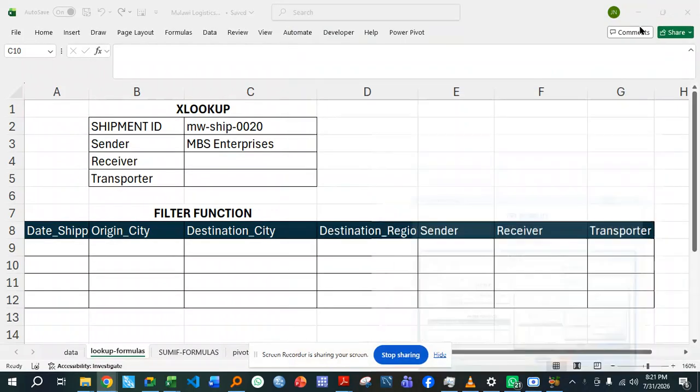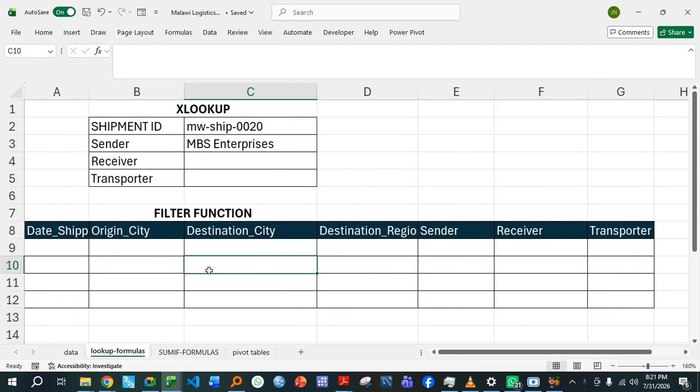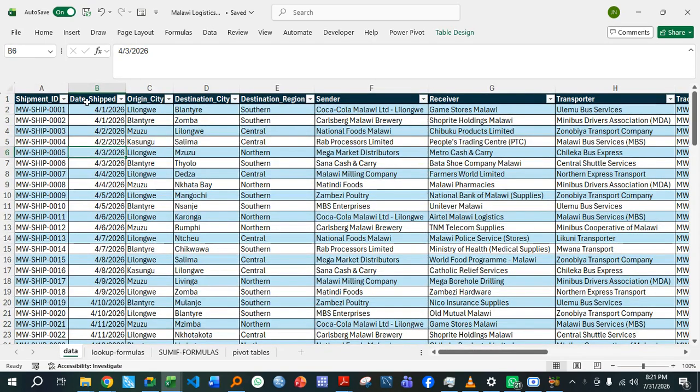Okay, so now let's look at the filter function. The filter function is used to display data, or to filter data, depending on your criteria. I have this data that I want to filter so that when I type a shipment ID, it brings the date shipped up to the transporter.